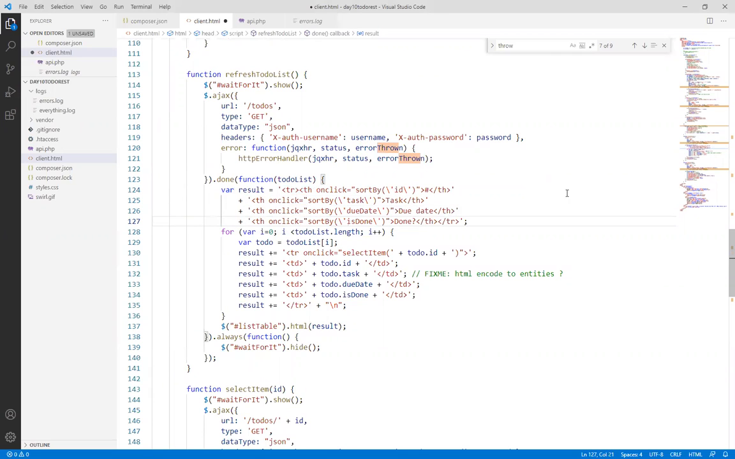The only difference is that now I have sort by function called with the appropriate name of the column. So I'm calling a function in JavaScript sort by with parameter ID, task, due date, and is done. The backslashes, unfortunately, are required. Why? Because this is a single quoted string and I need a single quote inside. Okay, so that's why I need to escape those single quotes so that they actually appear in JavaScript as parameters to sort by.